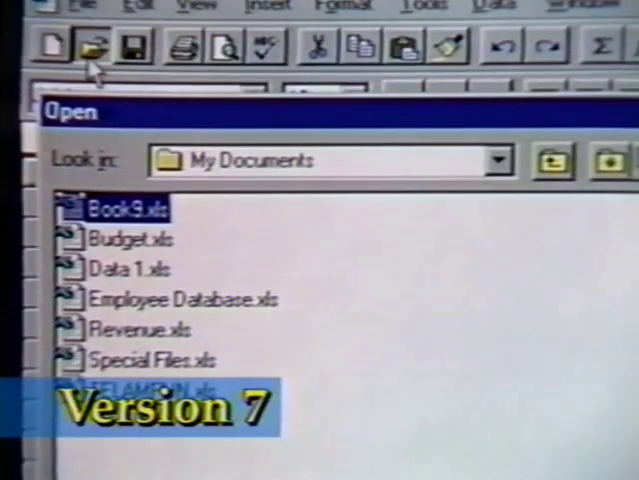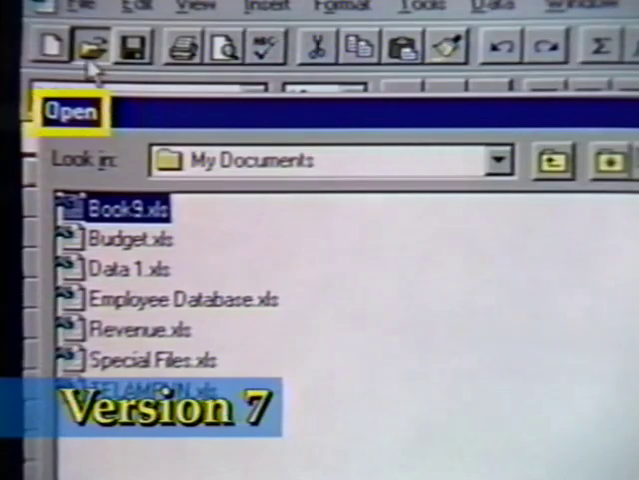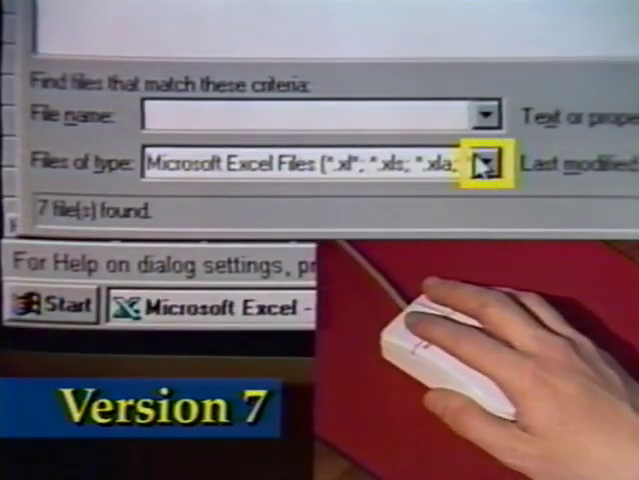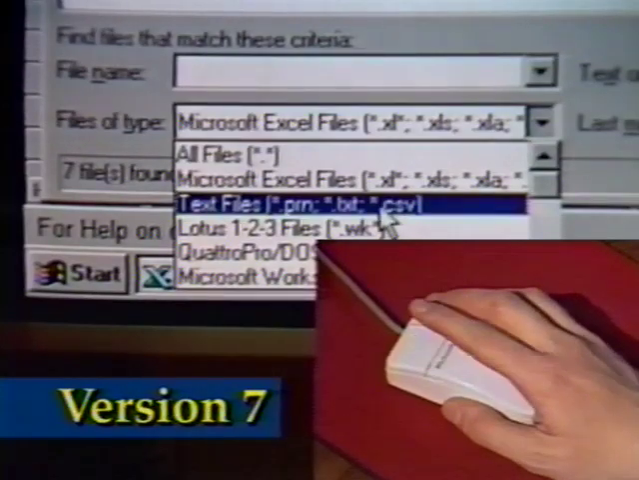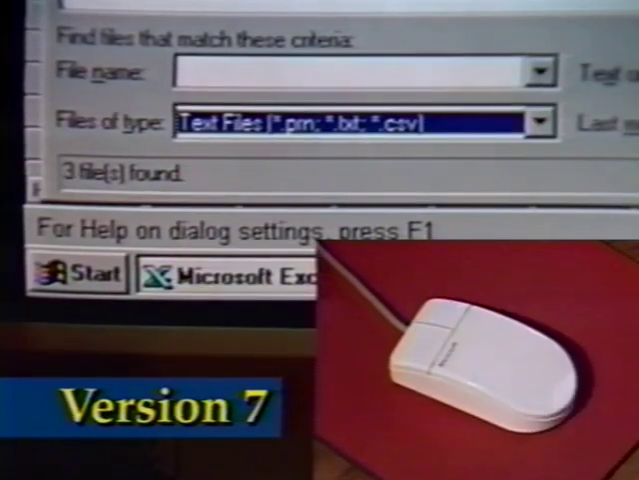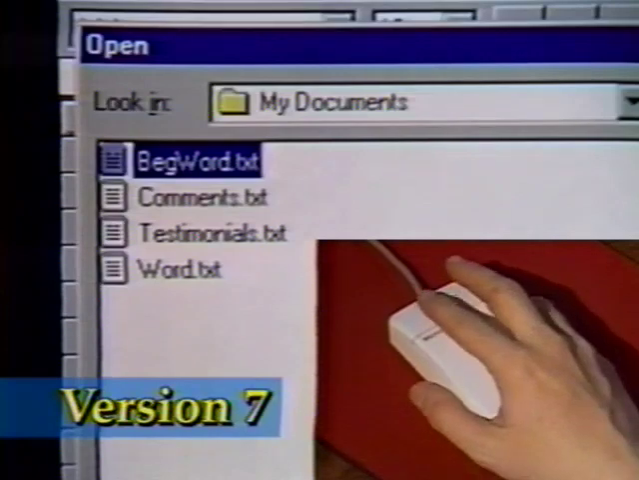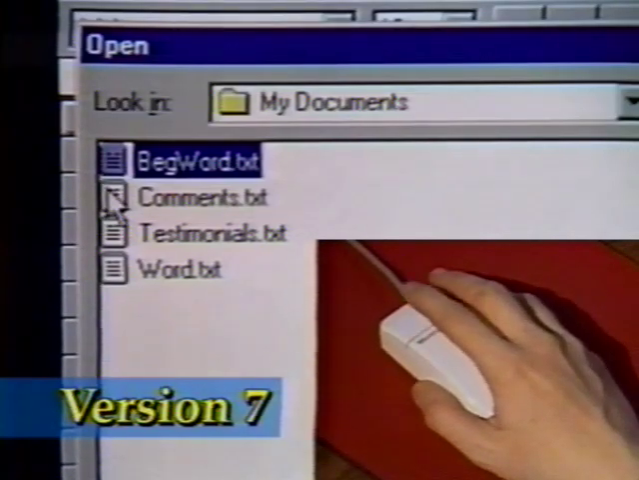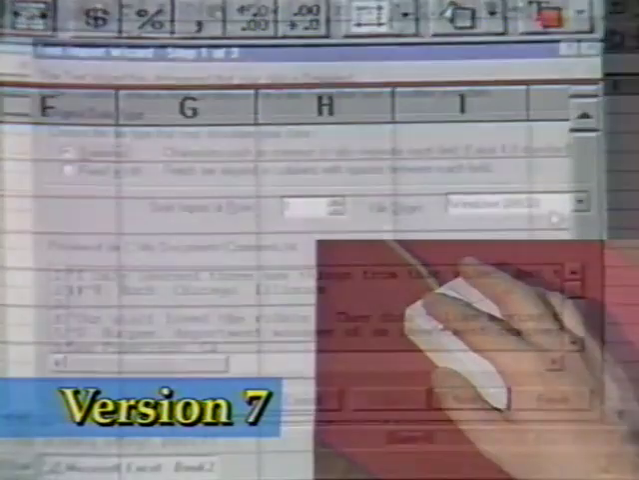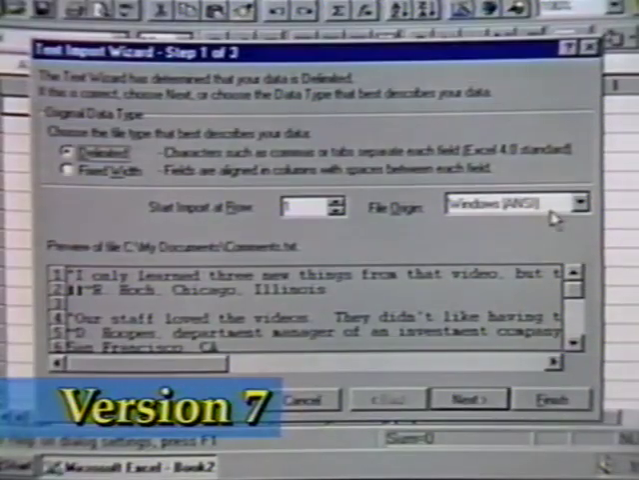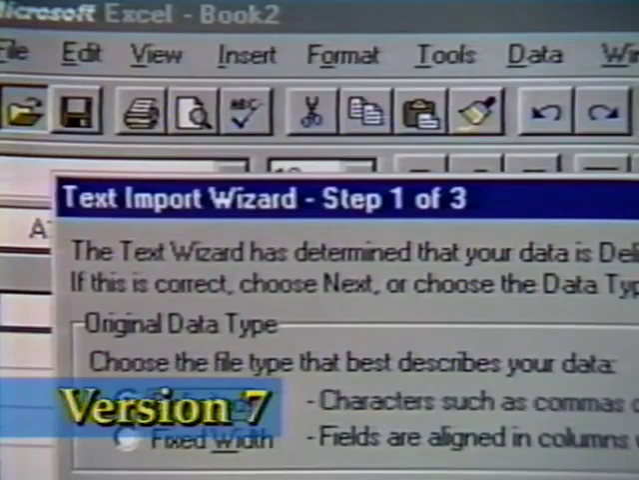Version 7 is similar, but the Open dialog box looks a little different. Click on this arrow under Files of Type and select Text Files. Select the file you want and click Open. Now you can follow the same steps we just showed you for the previous version.